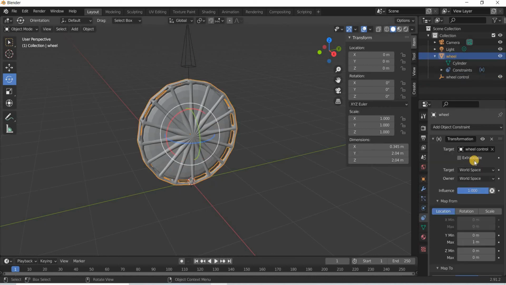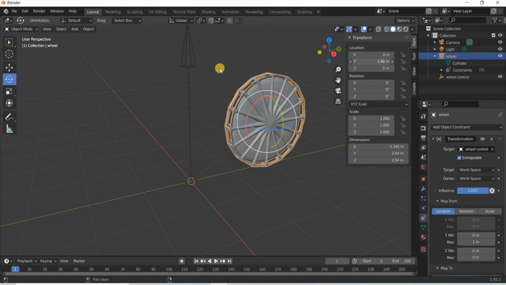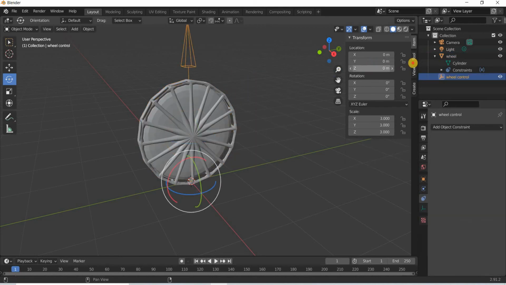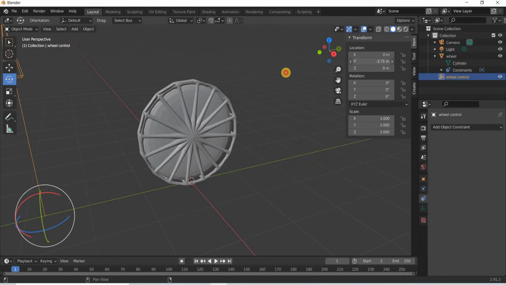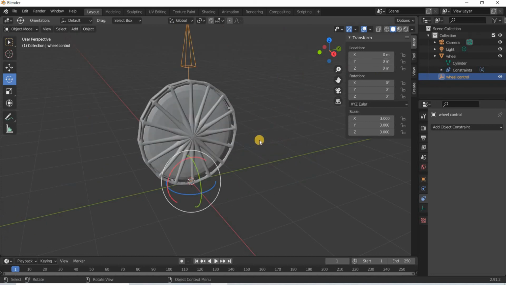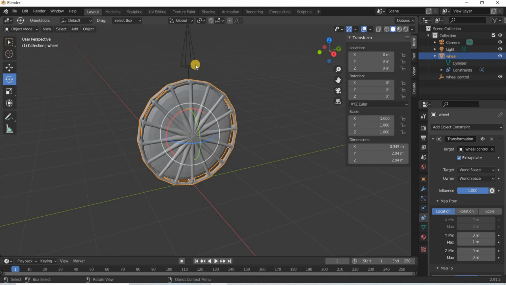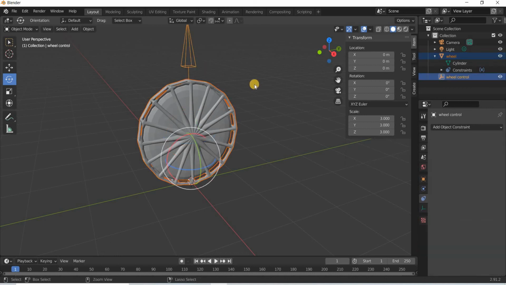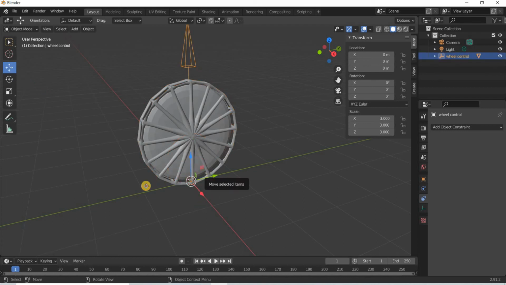So we'll select this wheel and we'll say extrapolate. And now, when I select the arrow and move it, this continuously keeps moving. Now we want the wheel to move with the arrow. So I'll select the wheel, shift select the arrow and go to Control P, and I'll parent it. So when the wheel is moved, this is rotated.